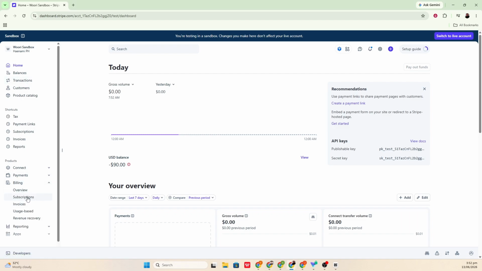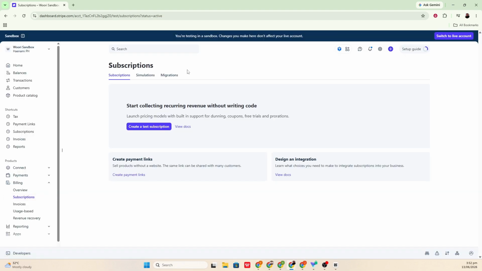This will open the Subscriptions area where you can view your subscription records. If you have an active subscription, select the subscription you want to cancel. Open the subscription details and look for the Cancel option in the upper right corner. Click the Cancel button to cancel the subscription.